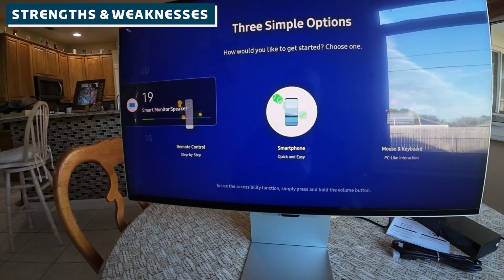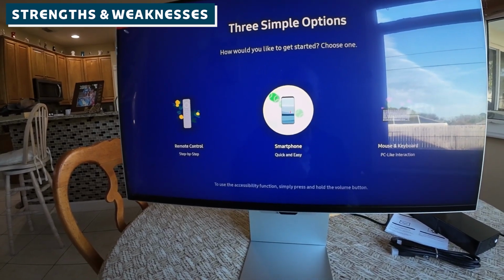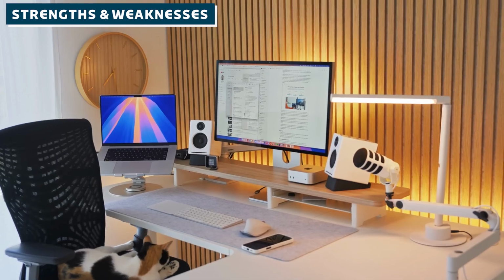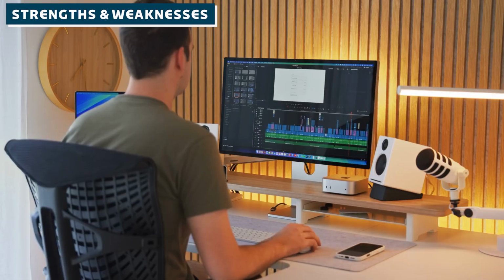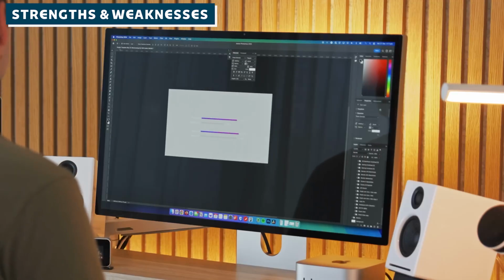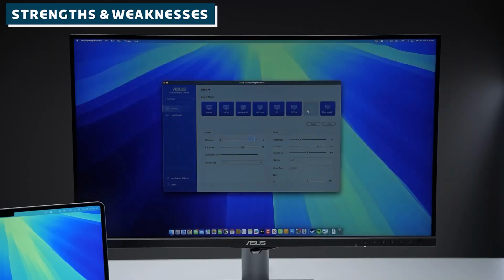However, its brightness levels are lower than what Samsung offers, which may be a drawback if you work in particularly bright environments. And while it's packed with tools for creators, it skips extras like a built-in webcam or smart apps. Finally, it's capped at 60Hz, which makes it less appealing for gaming.